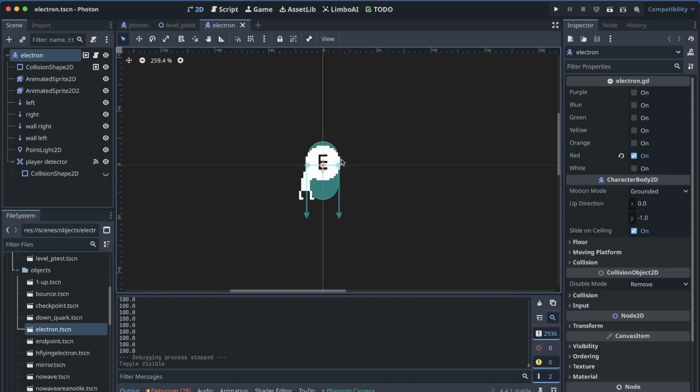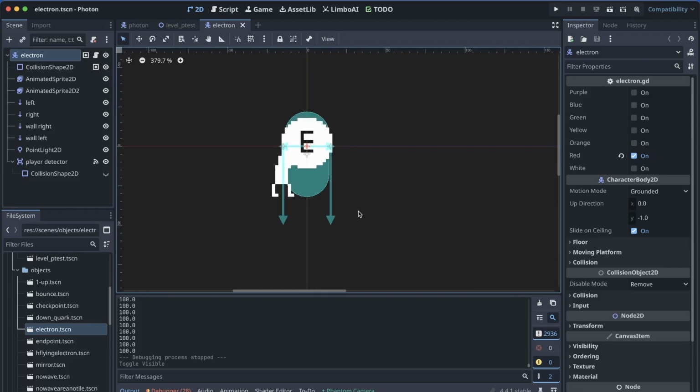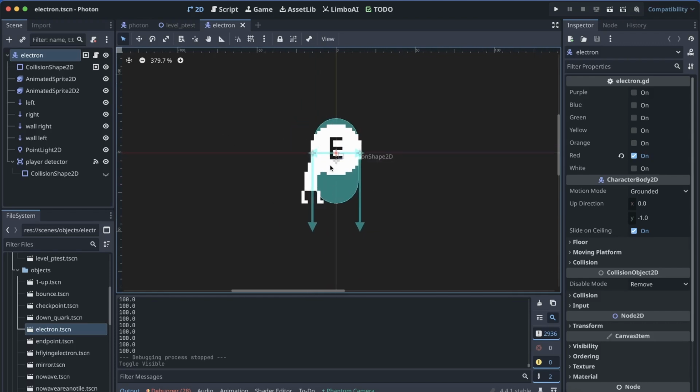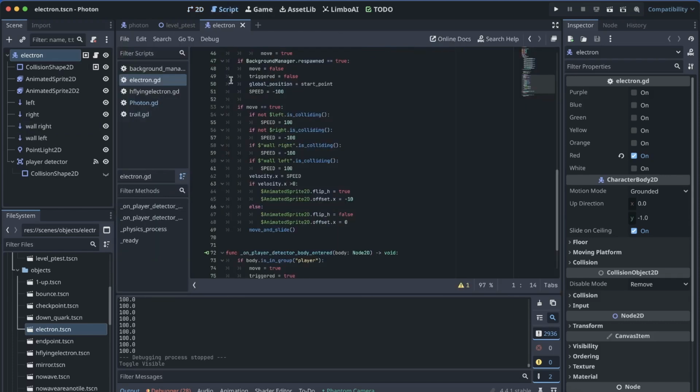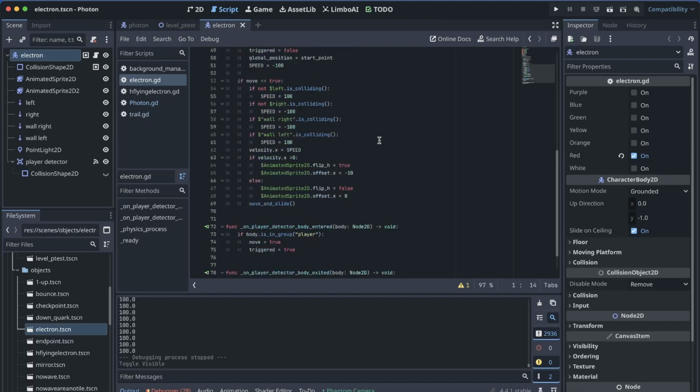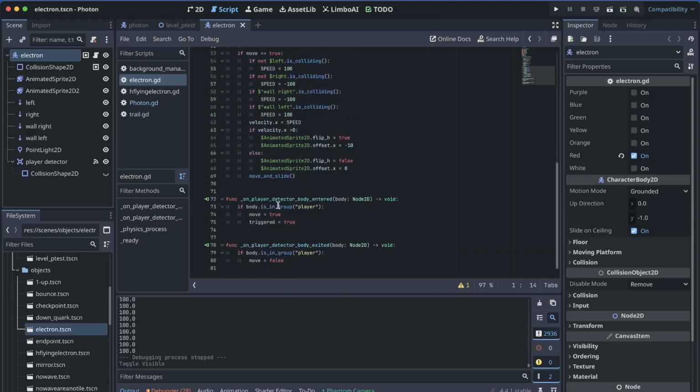Today we're going to be working on the standard enemy, the electron. So I have the electron scene here. We have the sprite, we have the hitbox, we have a couple raycasts telling the enemy when it should turn around, and then we have the basic script here for the electron. That's just for color mostly. Then we have the movement code, and then we have the respawn code.